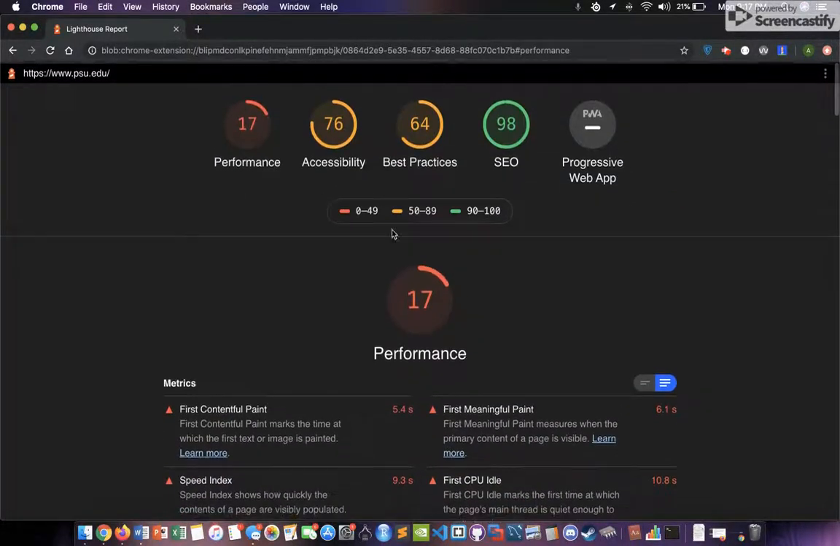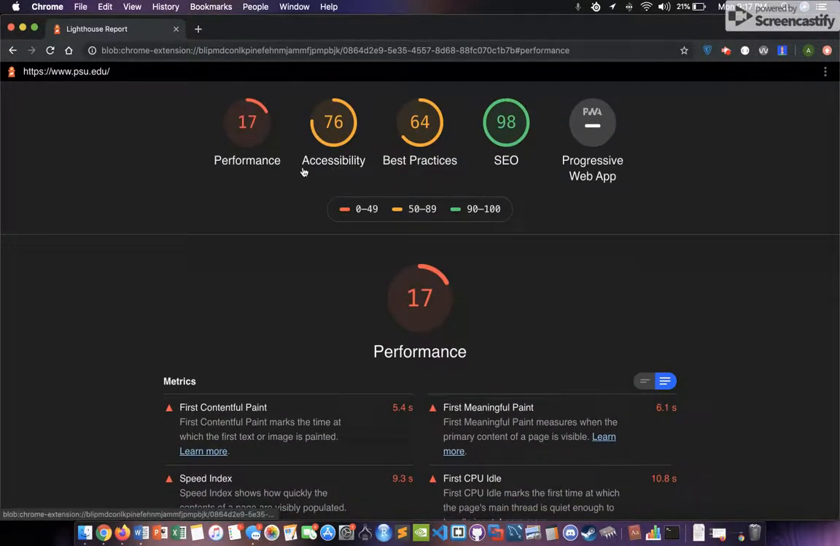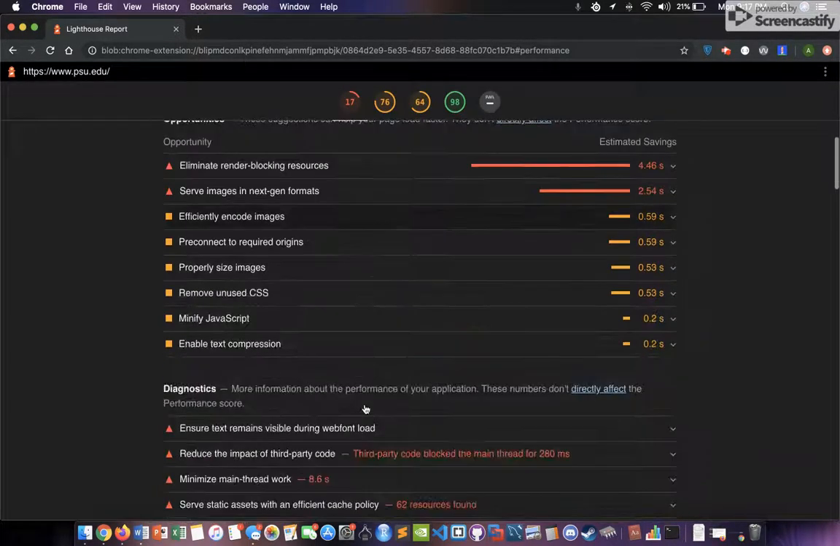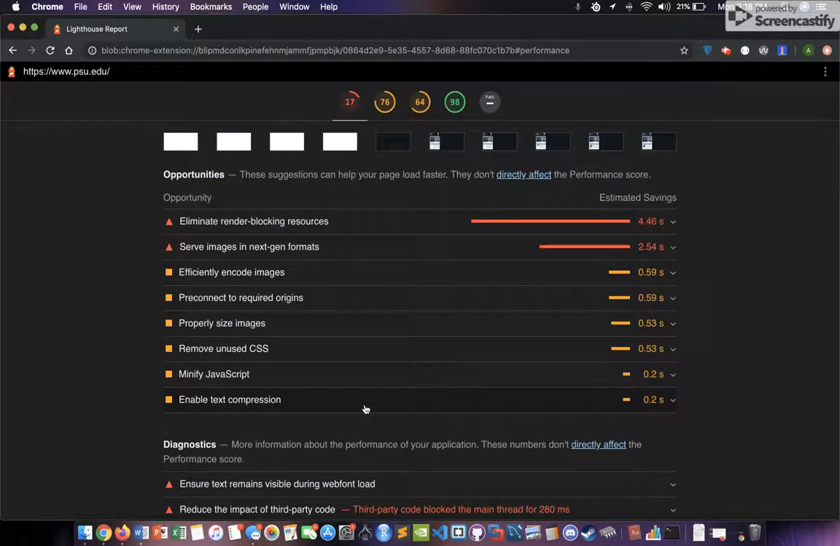And you can see here it breaks down into categories. So you can see performance got a 17 out of 100. But then, on the other end, you come over here to the SEO category and it came up with a 98. So you can go through all of these different categories and it audits the site and tests it to see how well it's working.